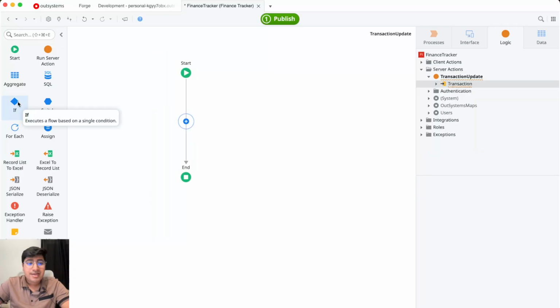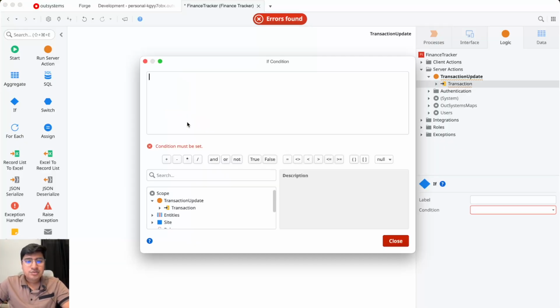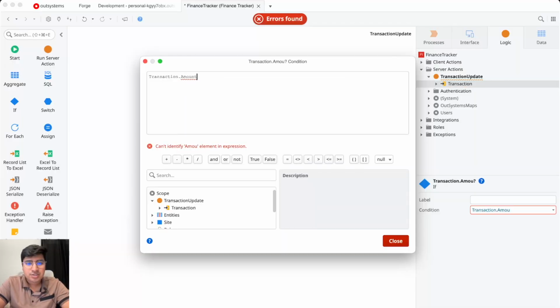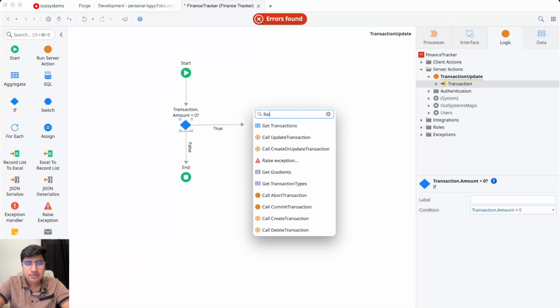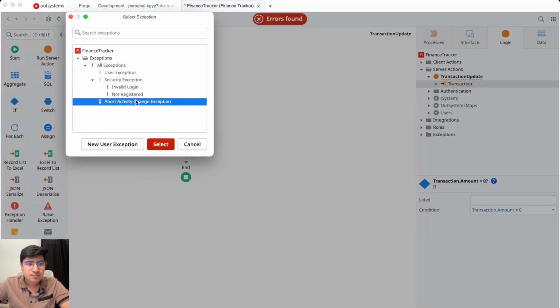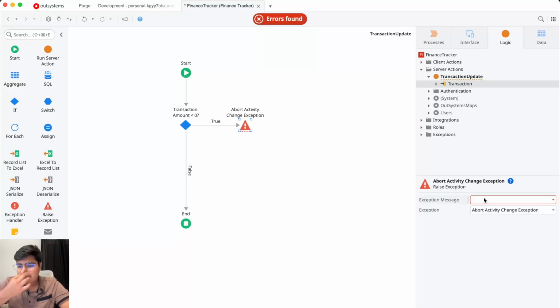For example, I can add a data validation. Let's say I don't want the amount to be negative. So we can do an if, and in the condition, we want to say if the transaction's amount, so transaction.amount, is less than 0, then we're going to go ahead and raise an exception. The exception type would be, we can just do abort activity because we don't want to continue. We also have to set an exception message, which is shown whenever this is raised.